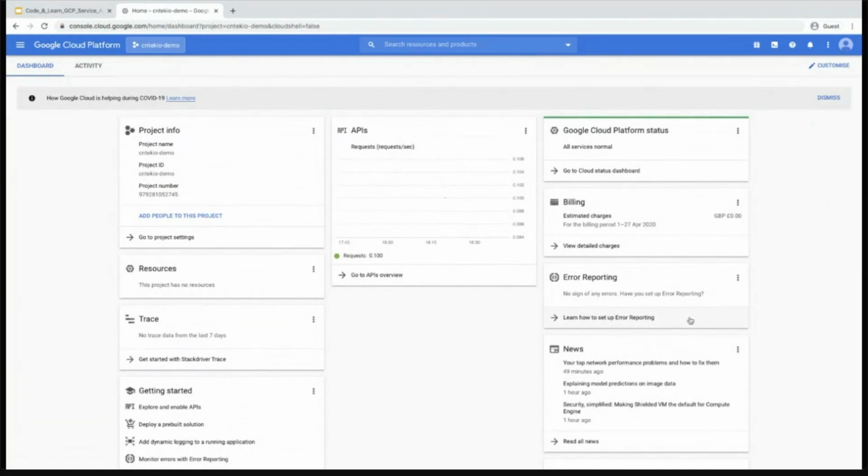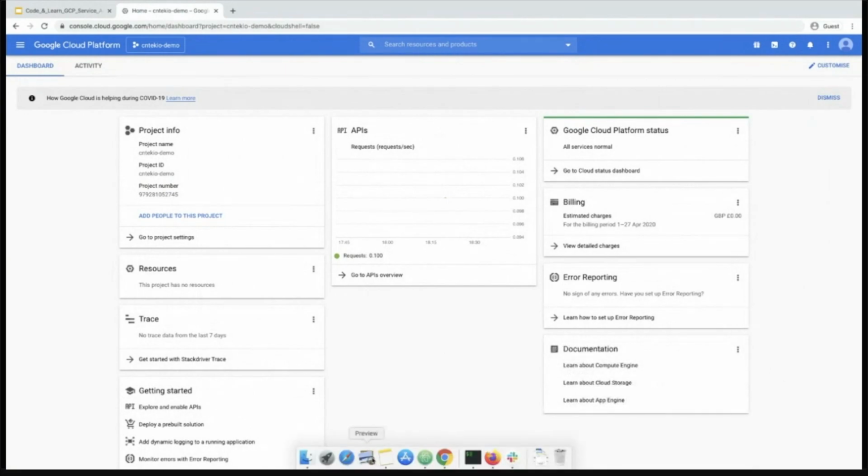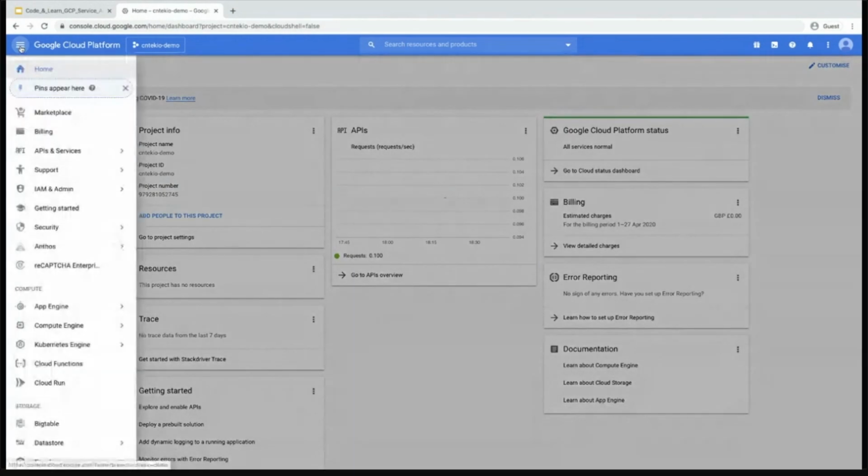If you don't want, let's say, error reporting, we can just hide this card, or if you don't need news, we can hide this card, etc. And in the activity, we can see what activities are going on in the project. Here's the customize button to customize the dashboard.